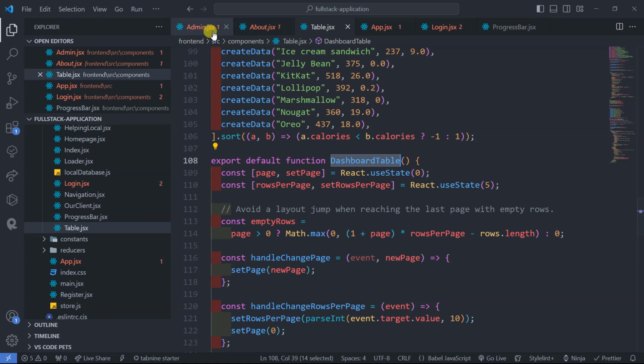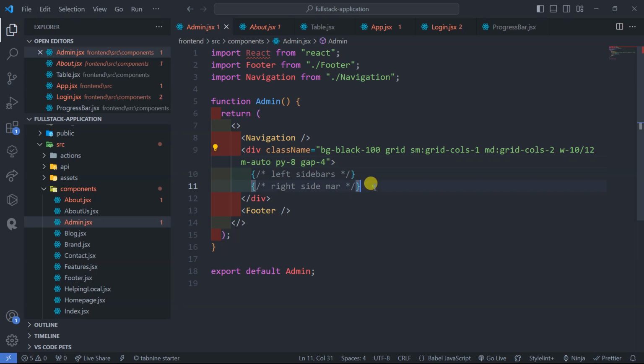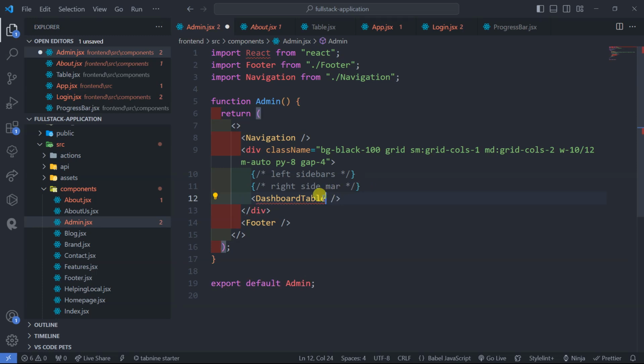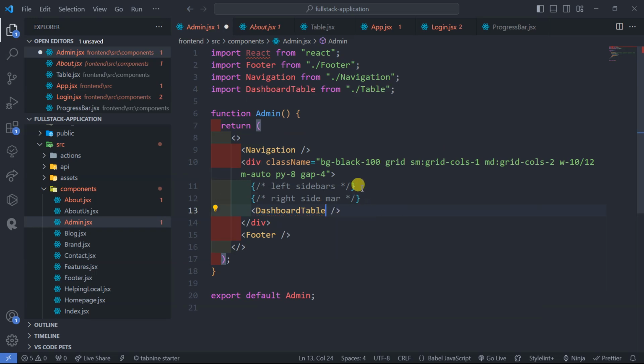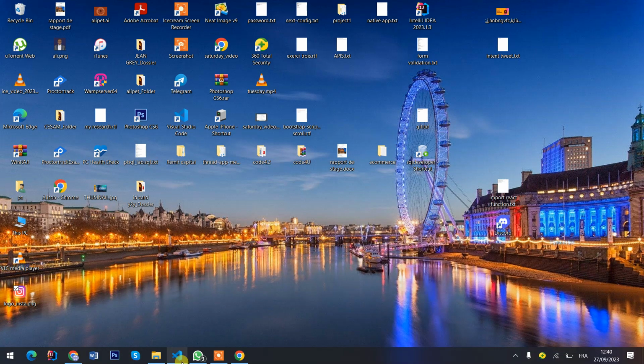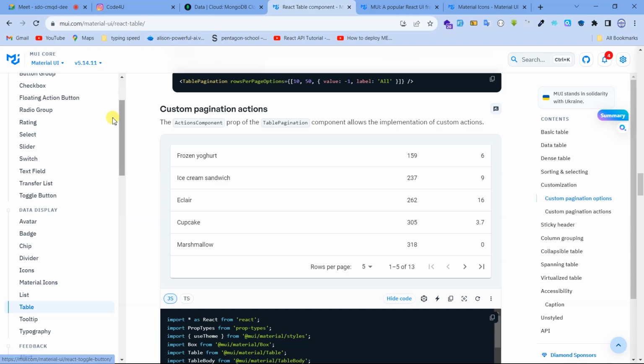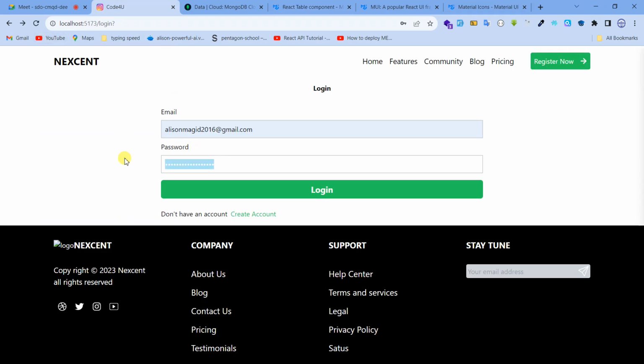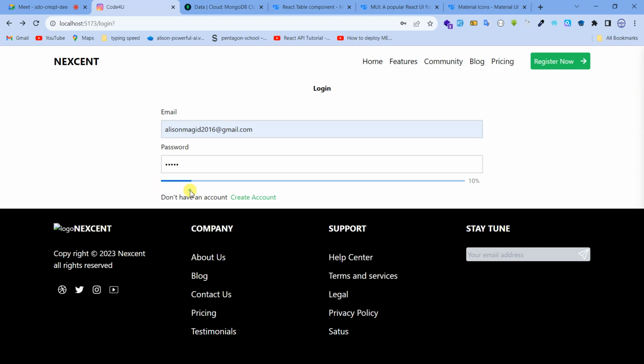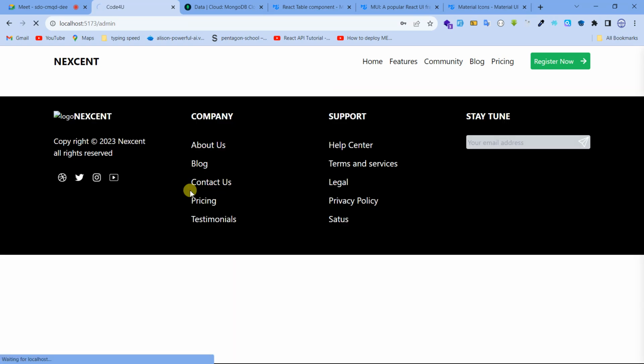Now we go to our admin. Let's put this one in the second place here, the main one. So let's import it. Let's close table here, then add this thing here, and then click here, import. Then for the left hand side, let's see what we can bring from Material. And even now, if you go to your code like this, and then try to log in, 1 2 3 4 5, press login, we're expecting to see our table within.